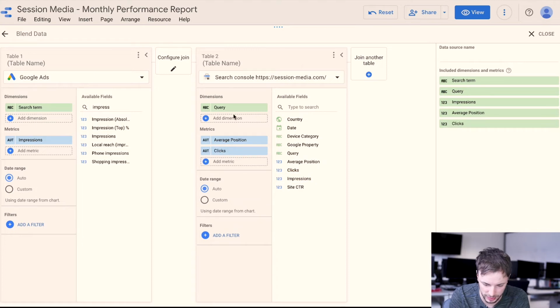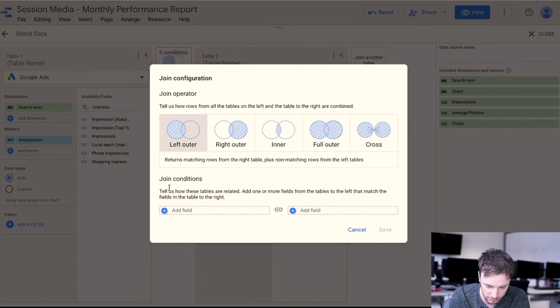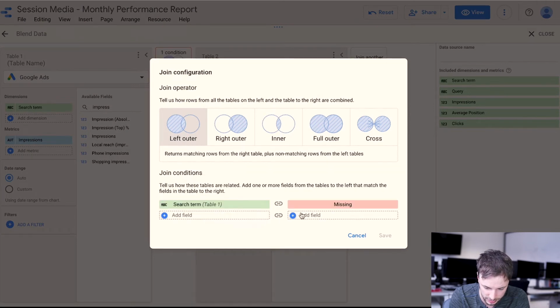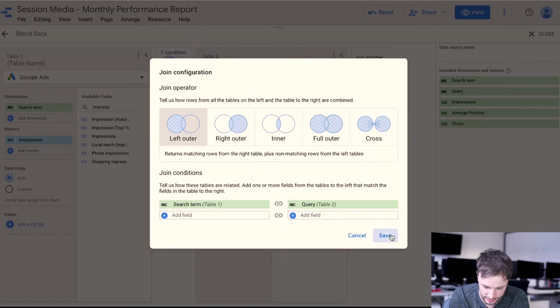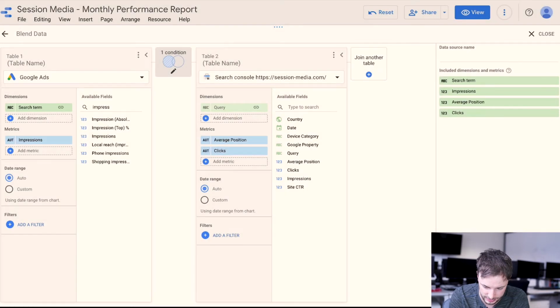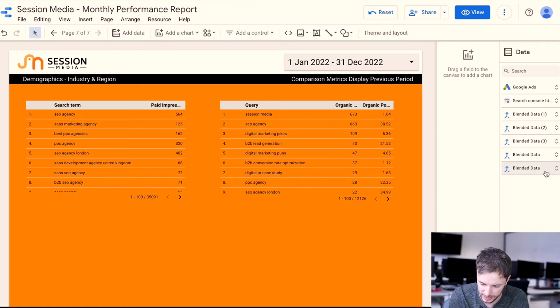So what we want to do now, once we have the queries and search terms, is configure the join as a left outer join. Ultimately we want to add the fields search terms and query, and then click save. Cool, so now we have the latest one at the bottom. This is our newest blended data.